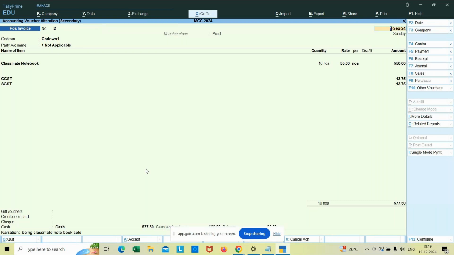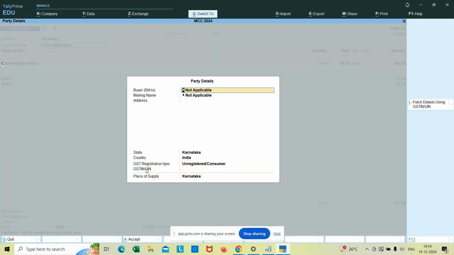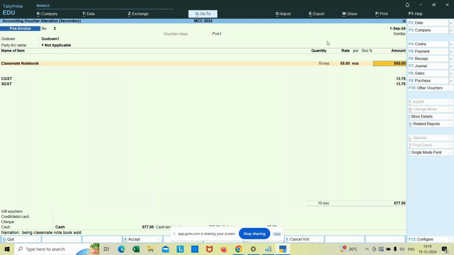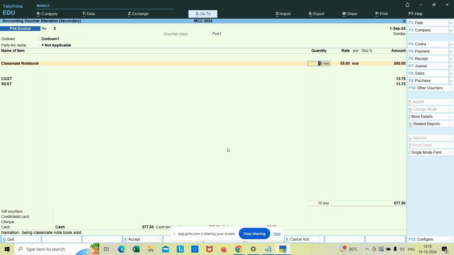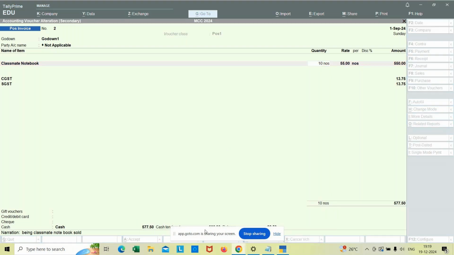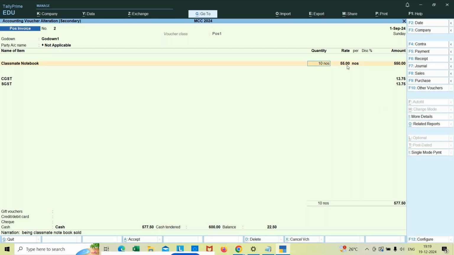Okay. Take the item as classmate notebook. Quantity, how to change? Click on this quantity option. Change the quantity. If you select any one item, it will display quantity, rate, everything. Did you change that one? Yes, ma'am. Then if you change the quantity, is it showing the rate, amount, CGST, SGST, everything?